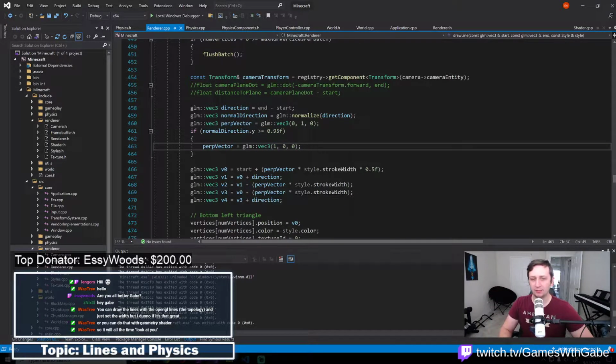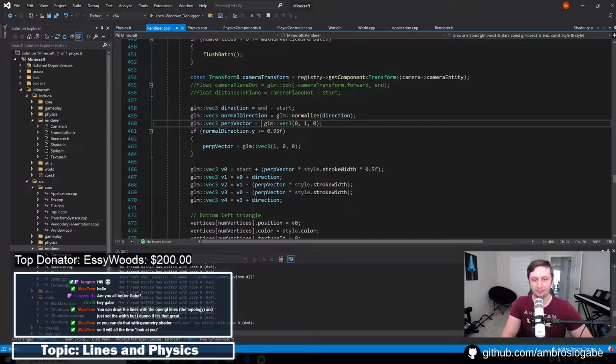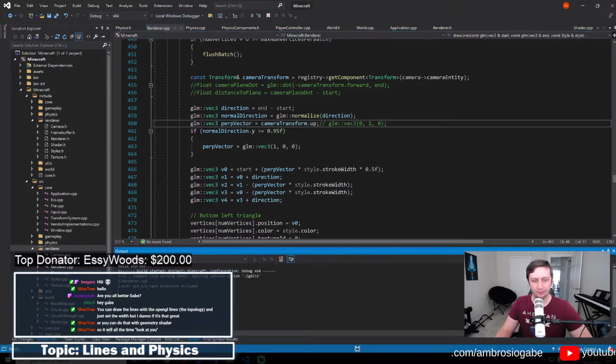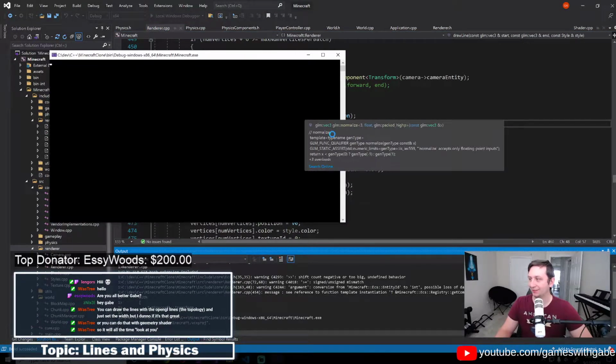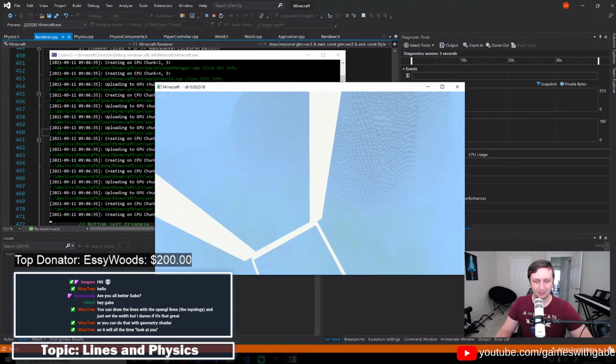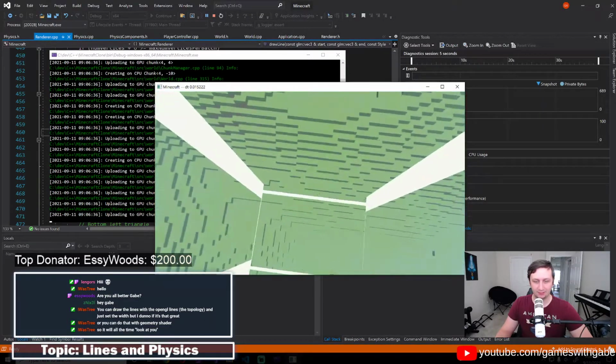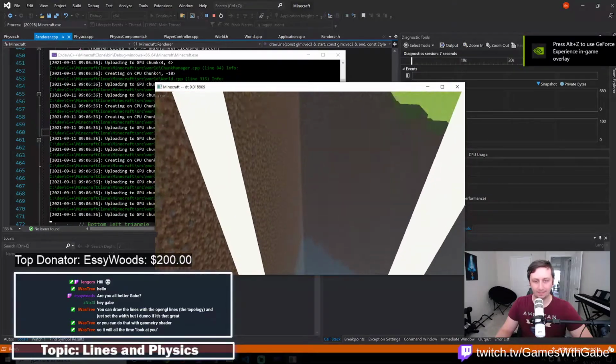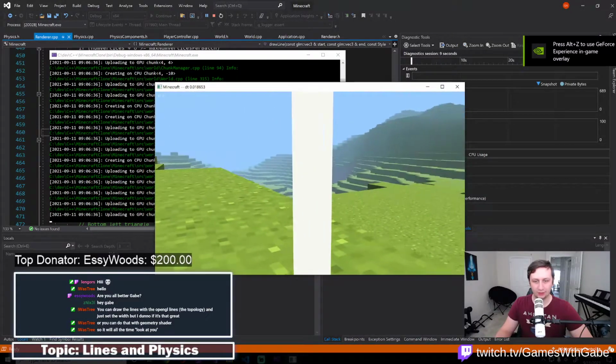And I've done some experimentation with using the camera's up and stuff. So if I change the perpendicular vector to be camera transform dot up, it looks a little bit different, but it doesn't look good. So if I do this, you'll notice the lines look different, but you still get the same problem. So I'm not quite sure. Actually, those ones look pretty good.